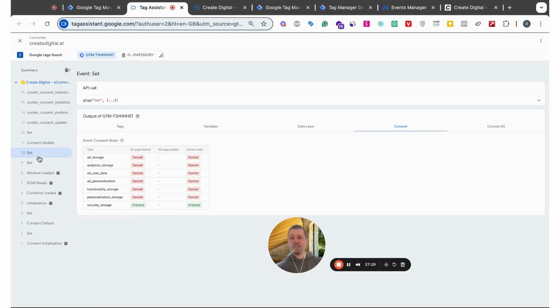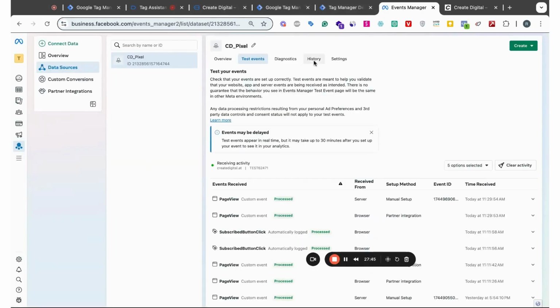So up to this stage, it was denied. Consent update, I clicked over there, right? I consented, and then basically these data layer pushes occur, okay? Which is cool. So let's see what that means for our Events Manager pixel.